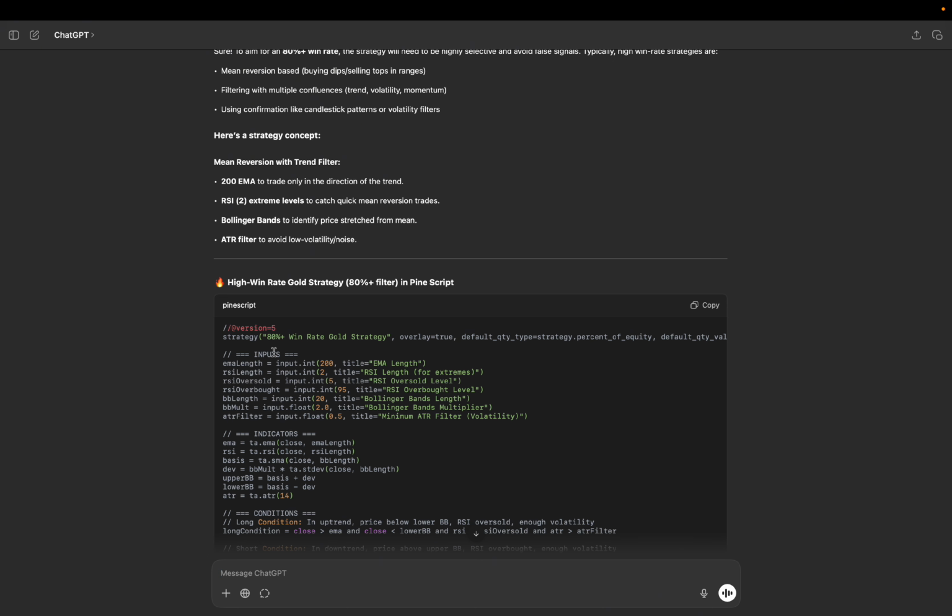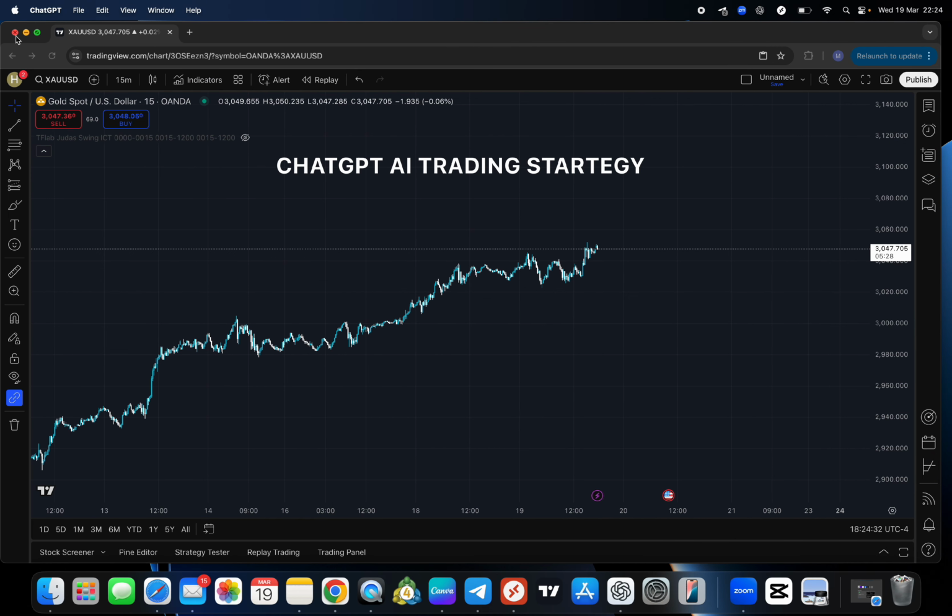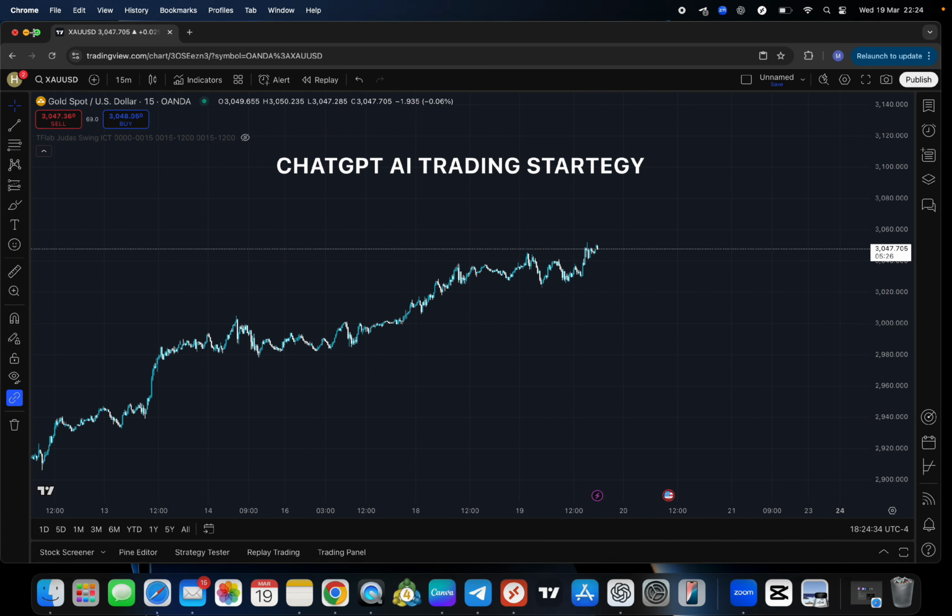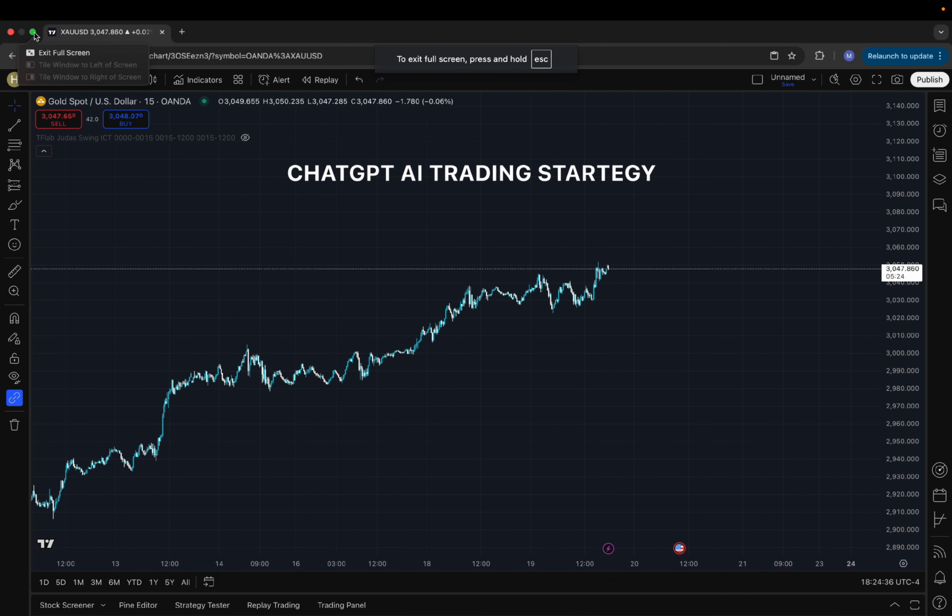I know it says 80% right here, but I've backtested it and it isn't 80%. So I've played about with the settings, adjusted a few things, and I've created a strategy which gives you more than a 50% win rate across 121 trades. If you want access to the code, I can give it to you completely free. Just hit the link below and send me a message and I'll give it for free.